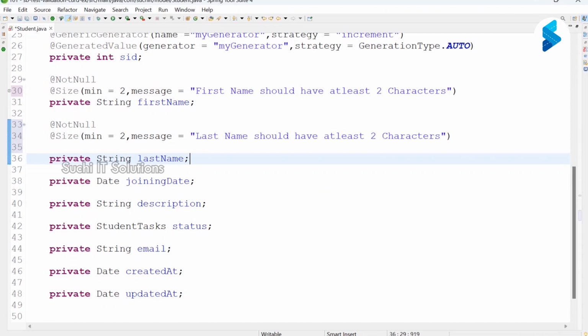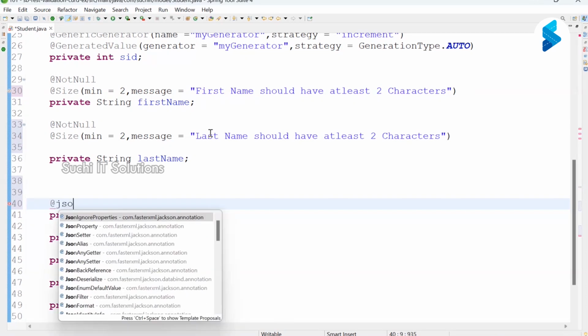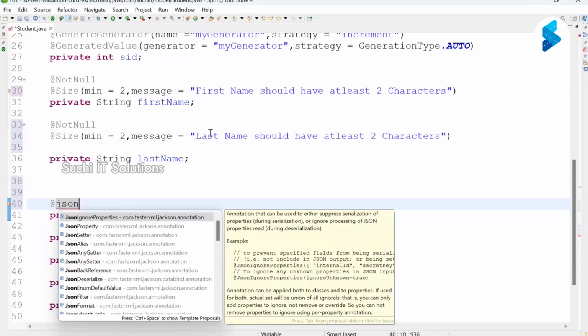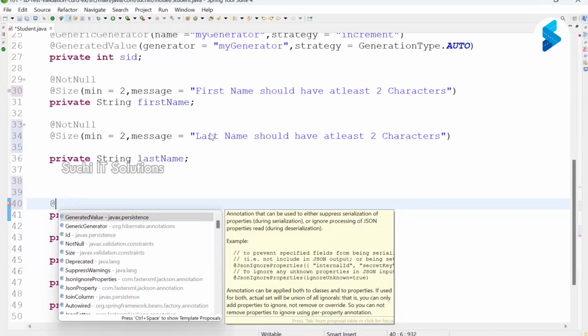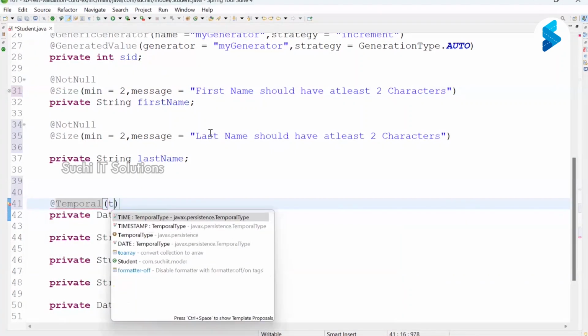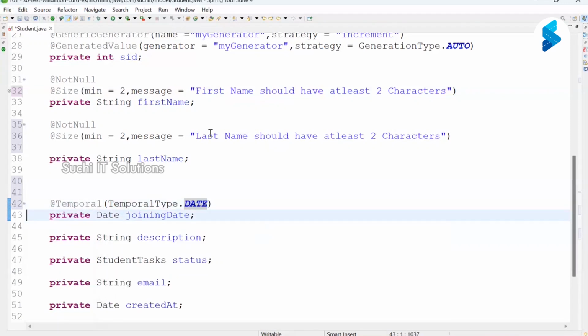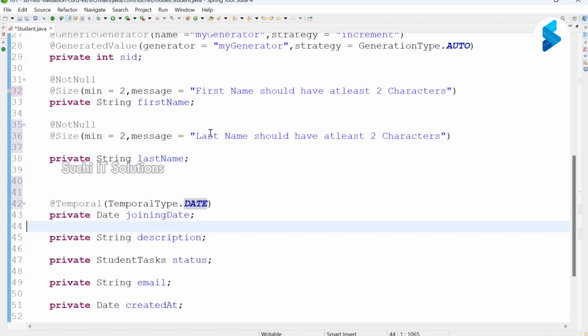Which format do you want to save? Which format do you want to store in the database, madam? Please, tell me. Sorry, @Temporal. Then date. You can decide, madam. Here itself, you can decide what date format you want to define. So what is DDMMYY format? I want to save it. Got it?